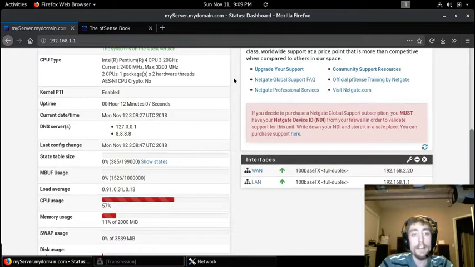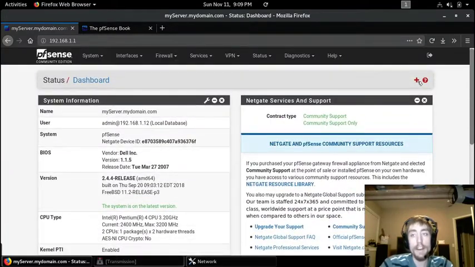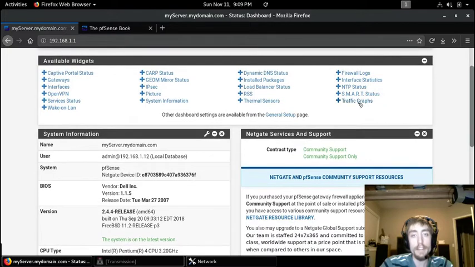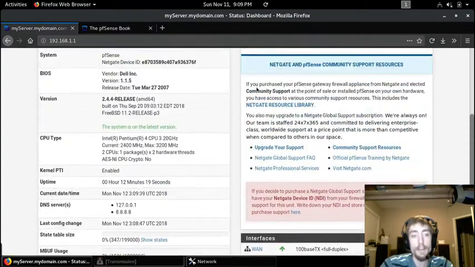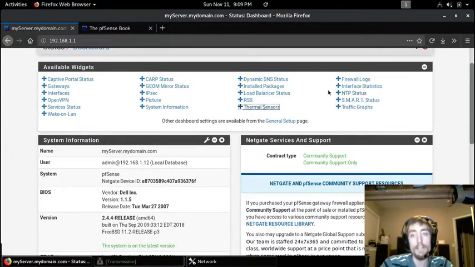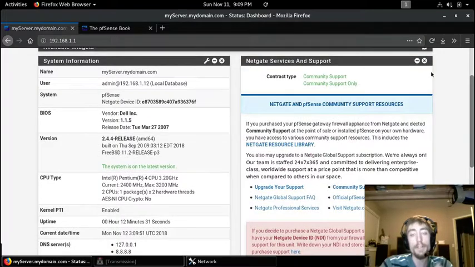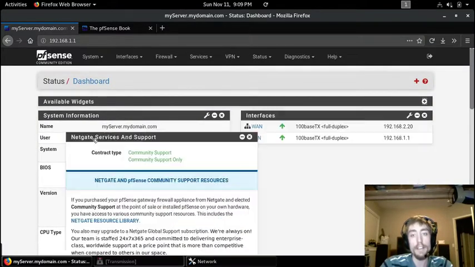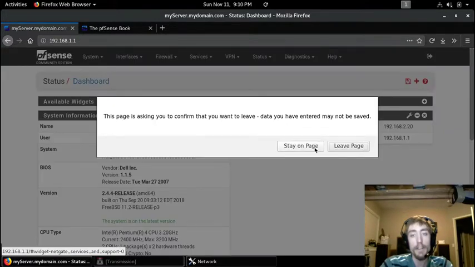Okay, so we're at the interface. You'll see that it's got quite a bit of information here, and you can add more information. This doesn't have thermal sensors, I don't think, but if you wanted to, you could add those. NTP status, firewall logs. It's a good place to get an overview of everything. And you can drag these around, move them around, get rid of that, if I can click properly.